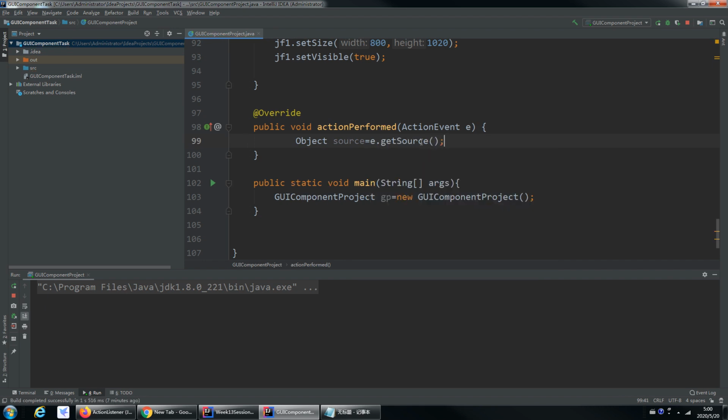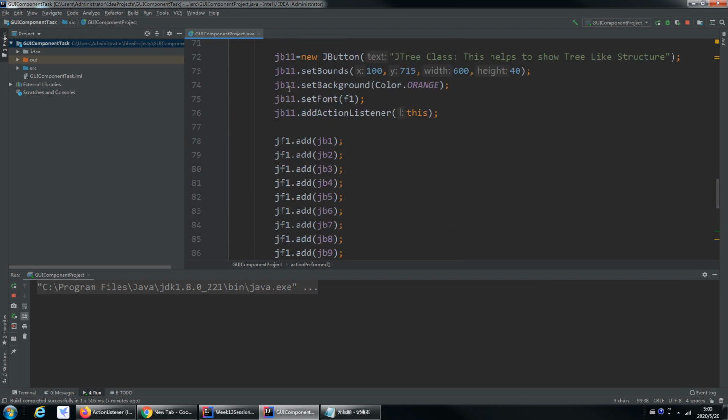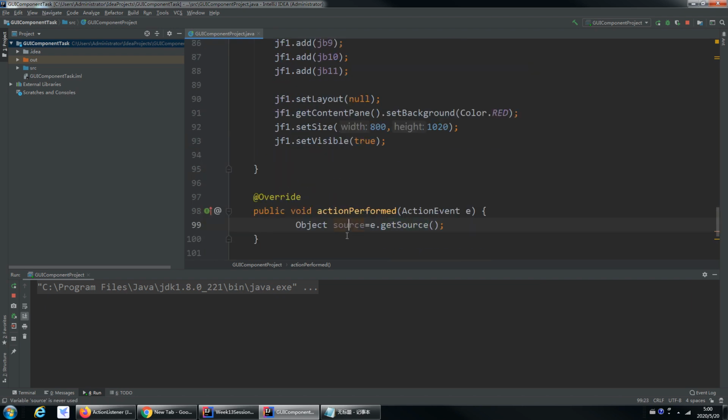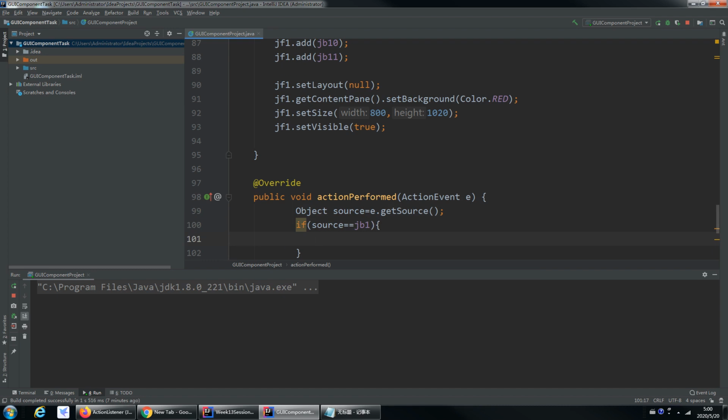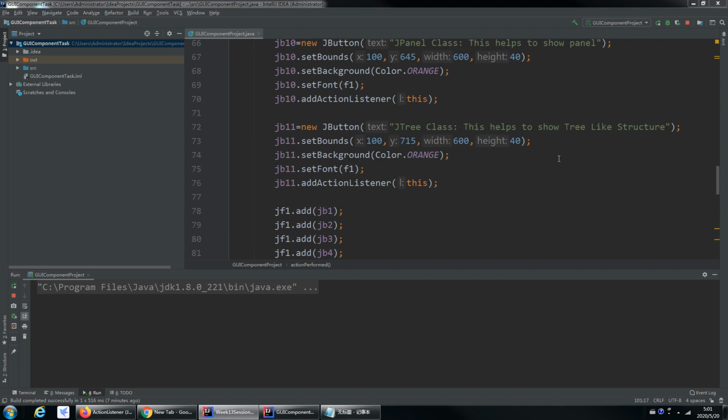Okay, so get source is a function which will give you which button has been clicked, and it will be stored in this variable source. Now you have to check if my source is equal to JB1, then what do you want to do? You can write down your code here. Now, if my first button is clicked, what do I want to do?